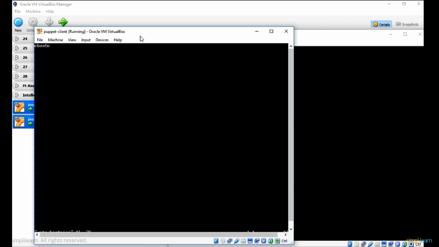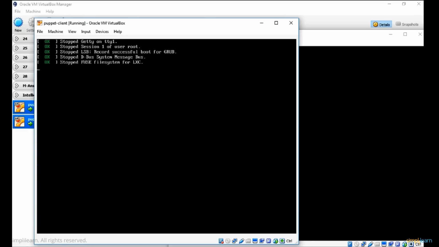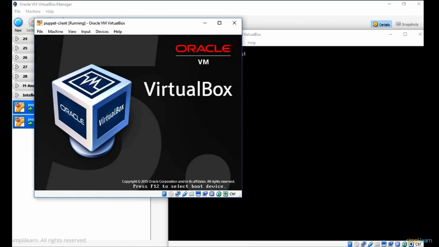Then we'll do a dd, which will delete that existing hostname. And then I press the I for insert mode, and finally I'll type puppet-client, which will be the hostname of this machine. I'll save this file by doing escape, colon wq exclamation mark. And I'll reboot the machine.